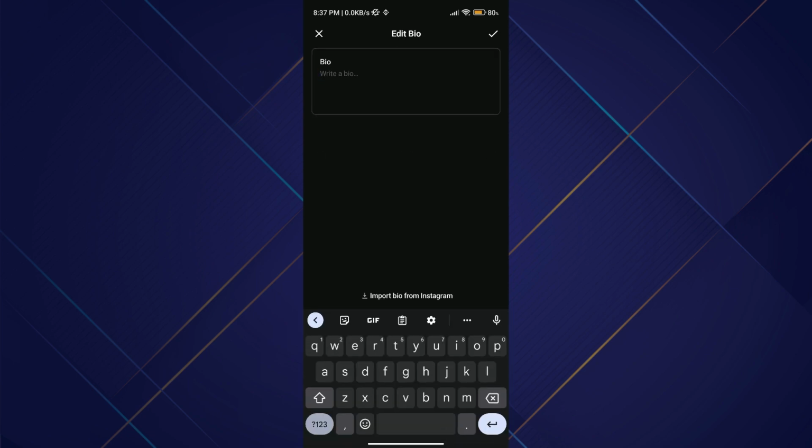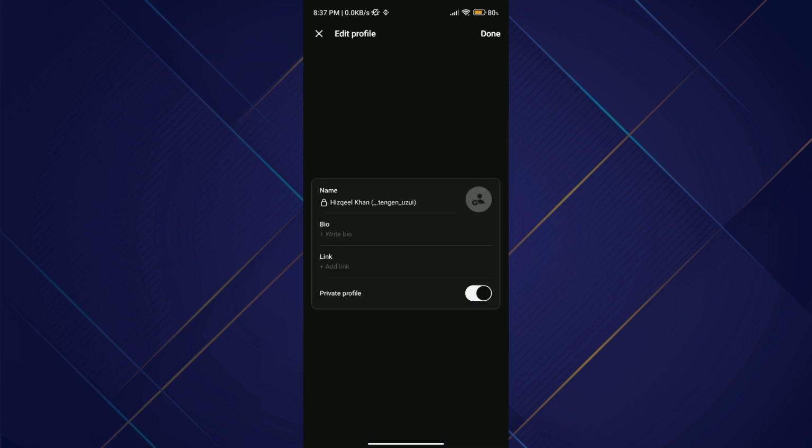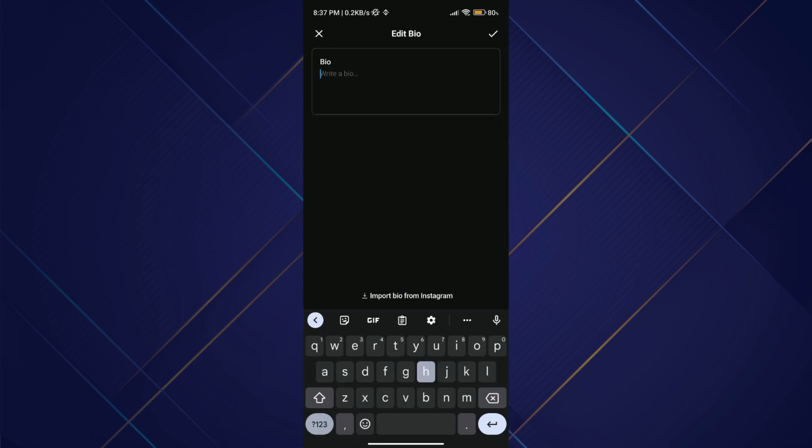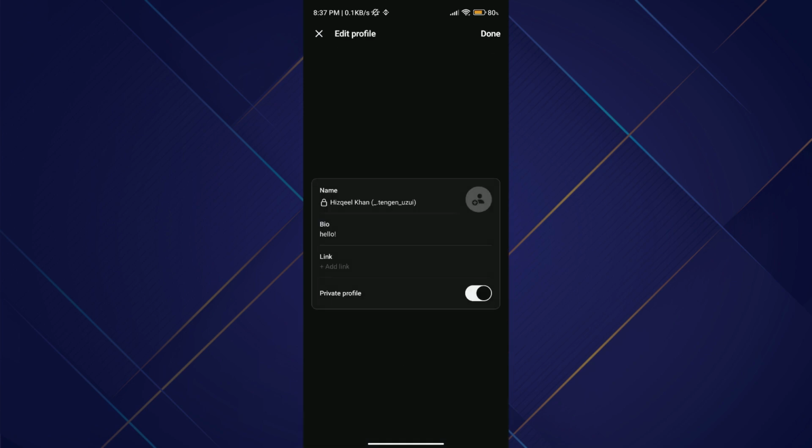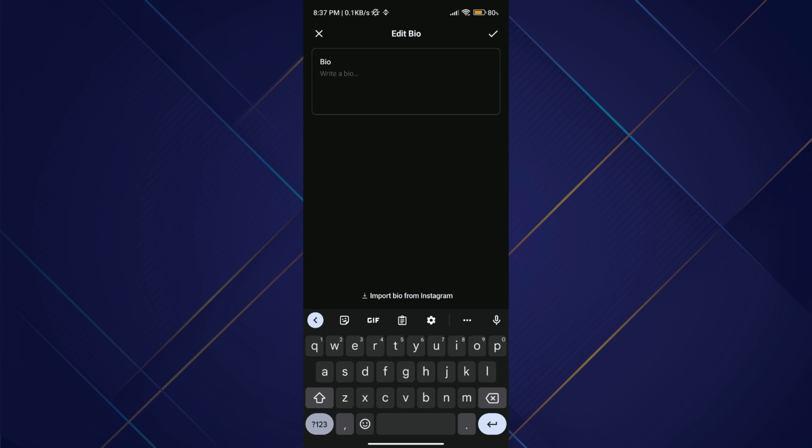And after accessing the edit profile section, you can see that you have control over your profile bio and you can enter anything you want. To add a bio, simply tap on the bio section. Either you can write anything you want or you can import your Instagram profile bio into your Threads profile. And after adding one, tap on the checkmark icon at the top right corner and you're done.